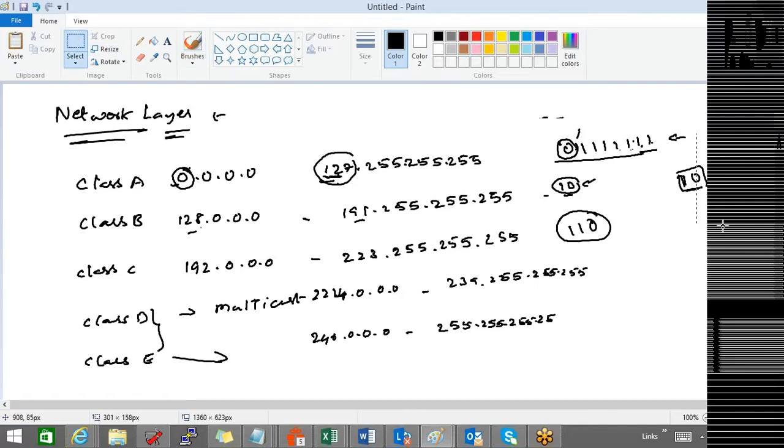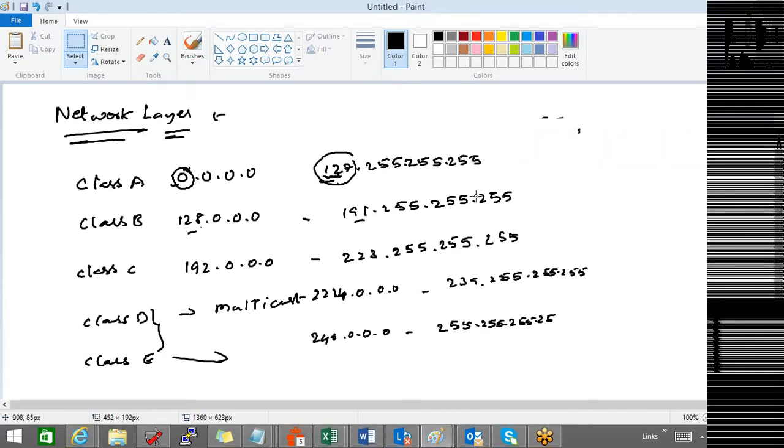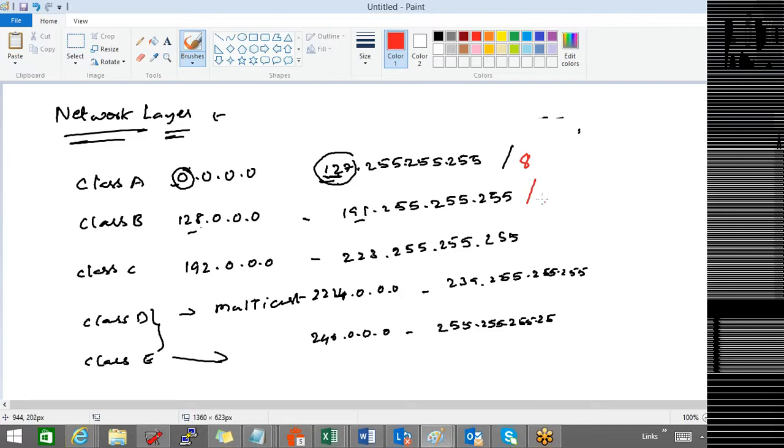Now, with the help of classes, they want to define some network range with the help of a mask. For class A, we have an 8-bit mask. For class B, we have a 16-bit mask. For class C, it's a 24-bit mask. So for any IP address, we have 32 bits, right? Now it is telling that 8 bits are network bits and the remaining 32 minus 8, which is 24 bits, are host bits.